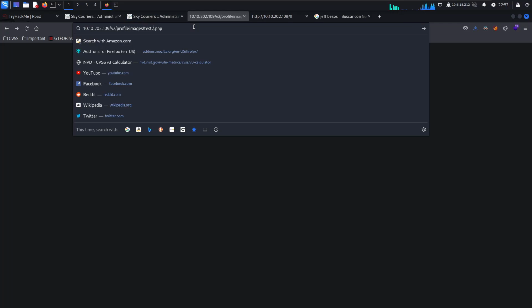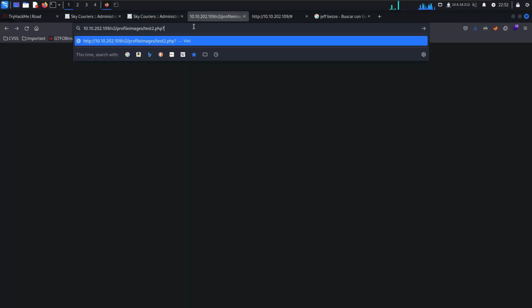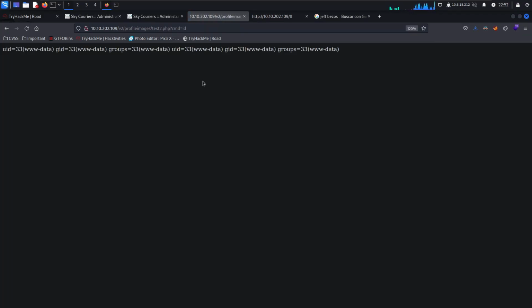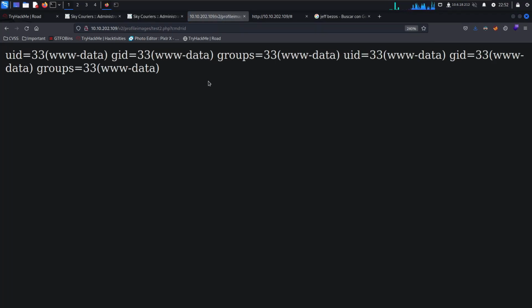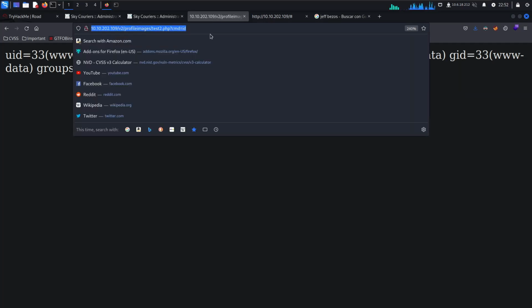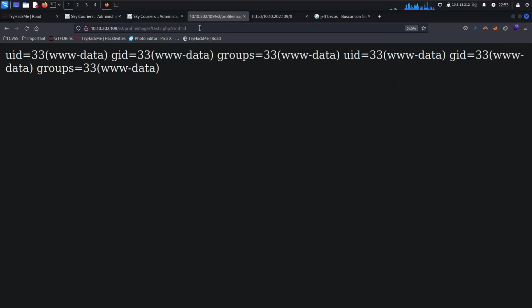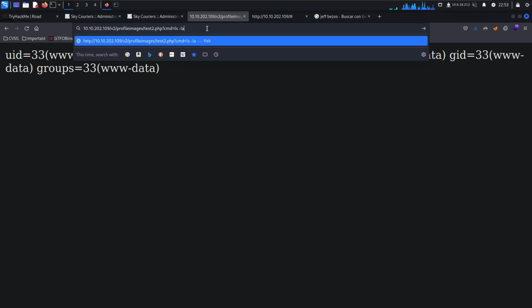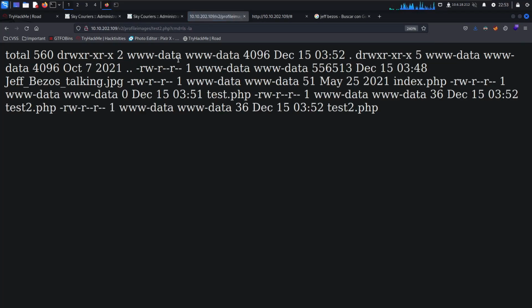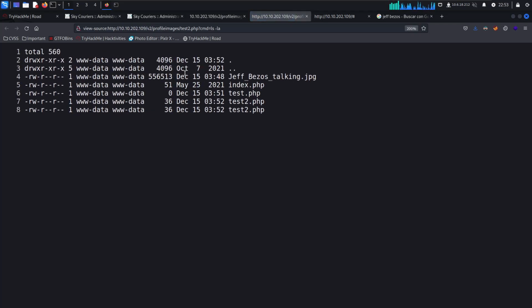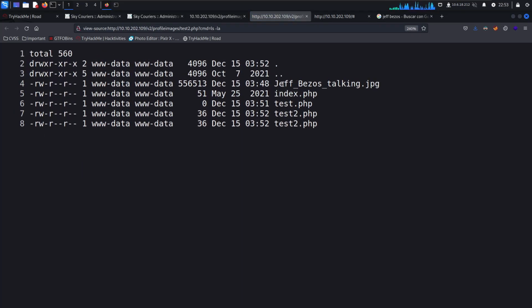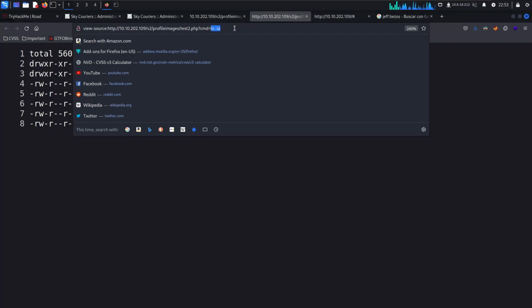And if we can, we go to test2.php, then cmd equals id. And nice, we have remote command execution. So let me take this. Oh my god. Okay, now I can't. I was going to use Burp Suite for this, but I closed it up, so it doesn't matter. So yes, look at that. We have remote command execution. That's nice.